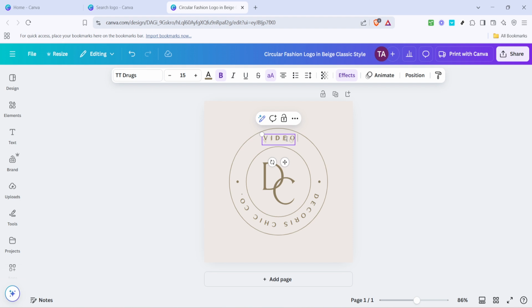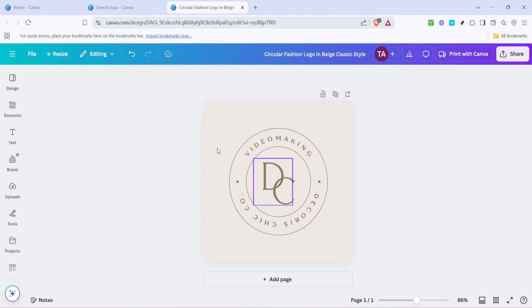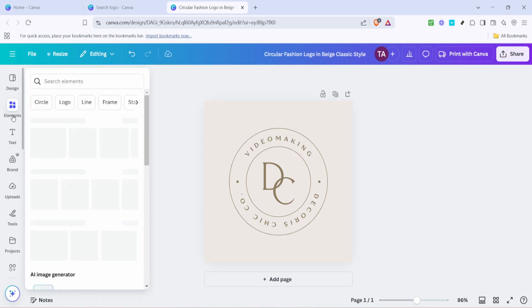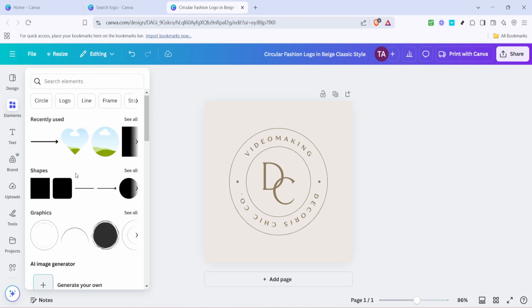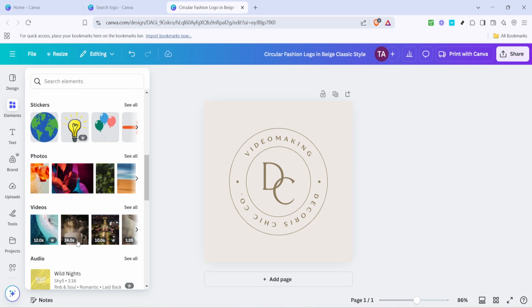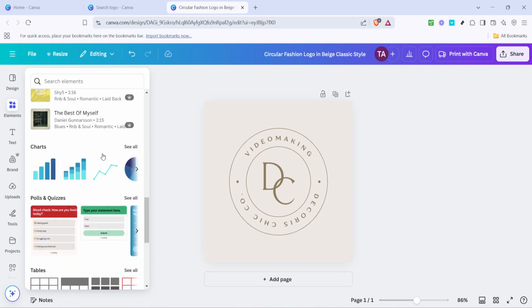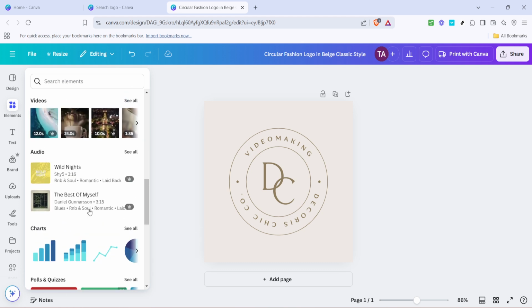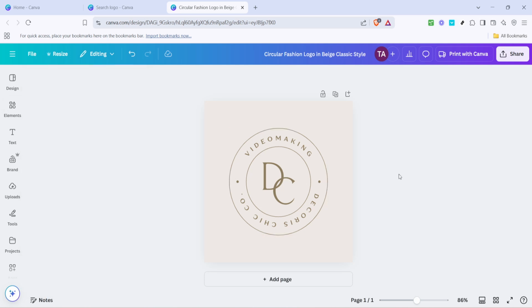Once you've settled on a basic design, we can enhance it further by adding elements. Click on Elements found on the left sidebar. This section allows you to add shapes, lines, icons, virtually any graphical component you might need. With the right elements, you can make your logo striking and memorable. Consider adding a unique icon or illustration that aligns with your brand's theme. As a quick tip, when adding elements, pay attention to the balance and spacing of the components within your logo to maintain a clean and professional look.